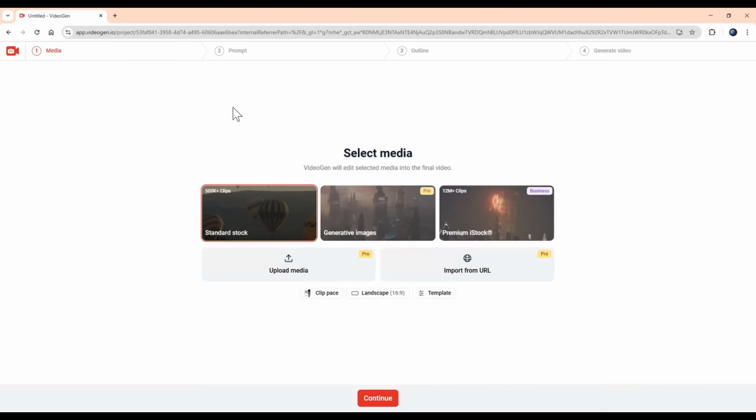At this point, you'll see three options on your screen. Use the basic resources, free and ready to go. Access advanced features, but you'll need to upgrade to the pro version. Or go all in with business, the highest level with full premium tools. Since we're just starting, let's pick the first option, the free one. Uploading your own media or importing content from a URL, those are exclusive to the pro plan.